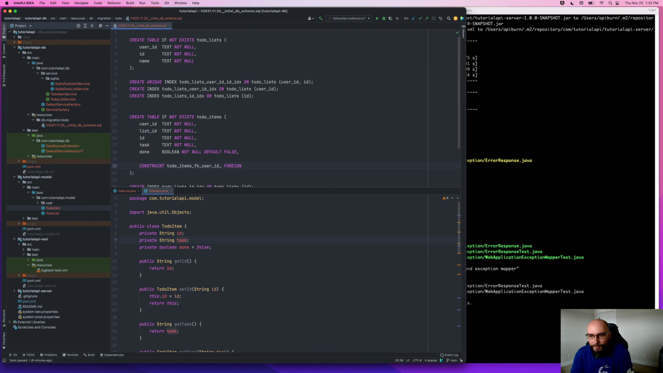To-do items foreign key user ID, ID or list ID, foreign key references to-do lists. Let's break this up a little bit, I guess. And then we can do on update cascade, on delete cascade. So that way if an ID gets updated, then it will cascade down and update the list ID down here. Or if a list gets deleted here, all of its items will get deleted also from the delete cascade.